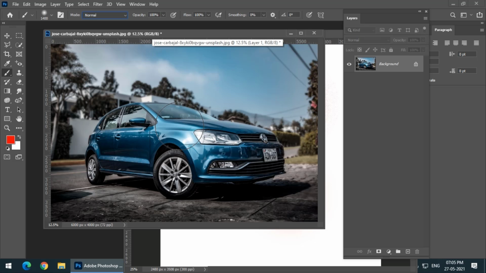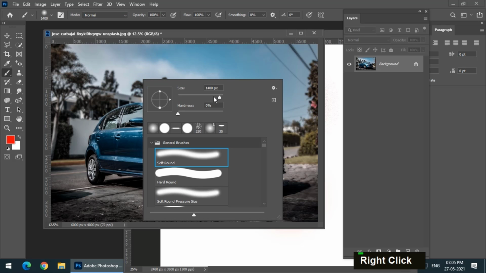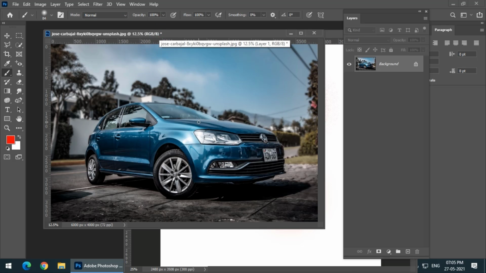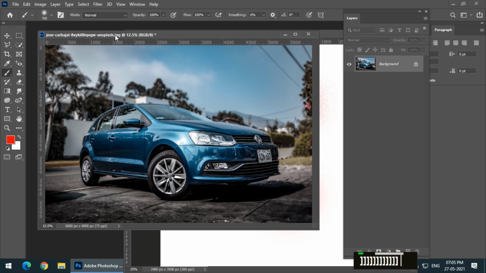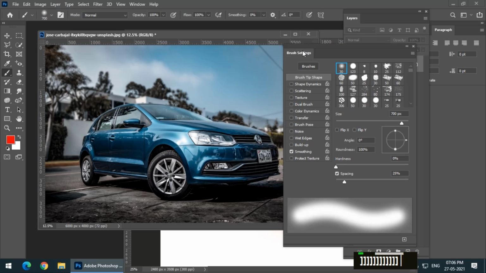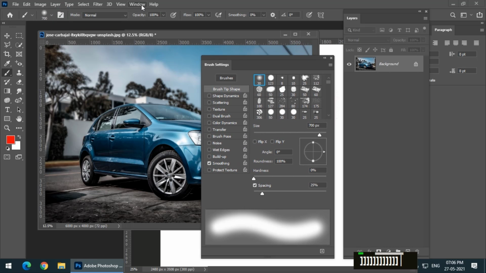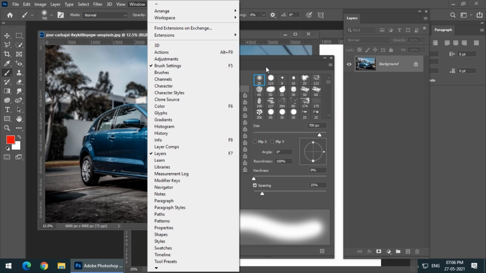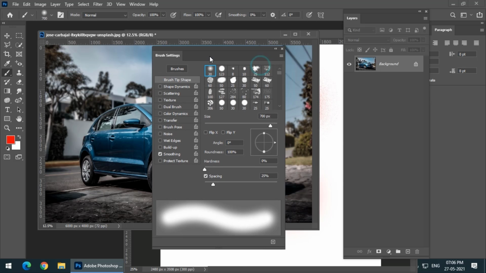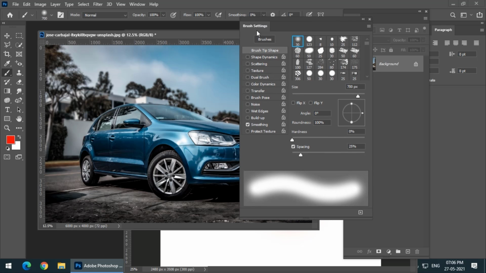So what if I want to change the brush size? Not size, shape of the brush. Size we can change using this or using the square bracket. What if I want to change the shape of the brush? We can do it in a couple of ways. You have to simply click over here. This is the brush setting panel, which is also present over here. You can simply press F5 and go to the brush tip shape option. This is the brush tip shape option.